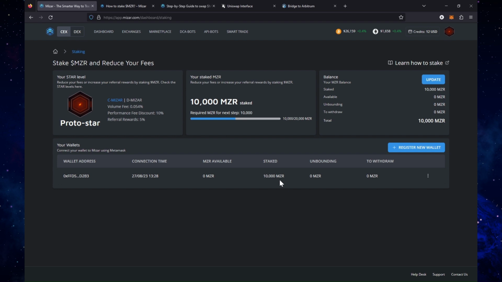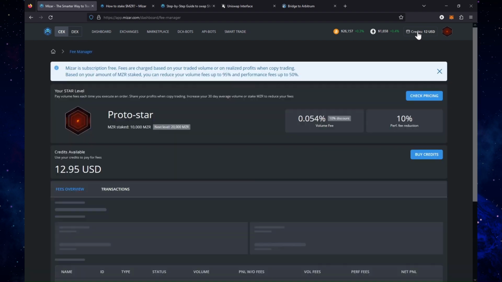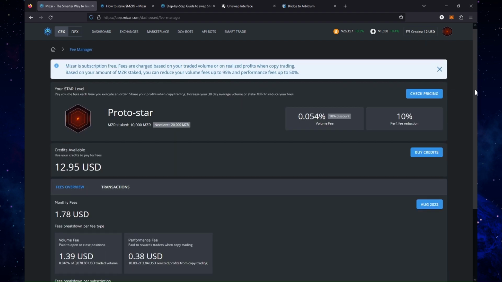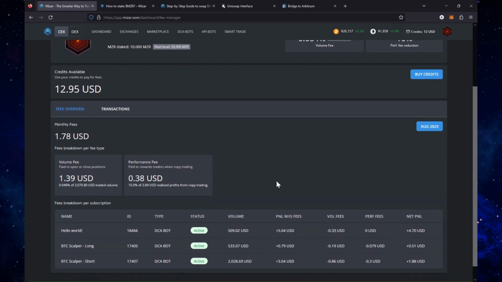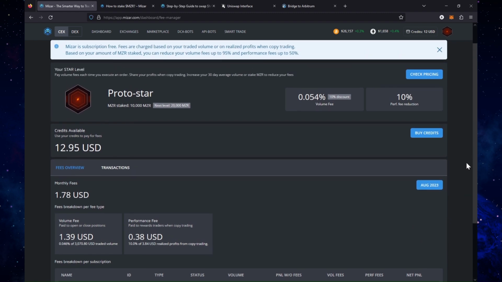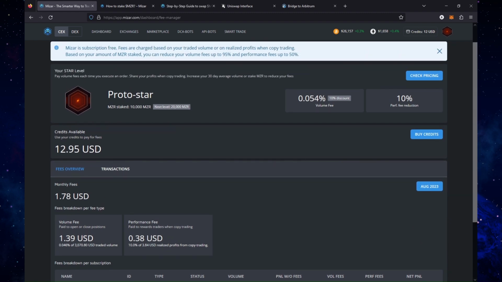Today we have purchased credits. It was a long day so far. Today we purchased $10 worth of credits. So I topped up my account and I have credits that I can use now for paying my volume fees as well as performance fees if I will copy trade more strategies. And I have moved myself to the next level, to the Protostar level, by staking 10,000 MZR tokens.